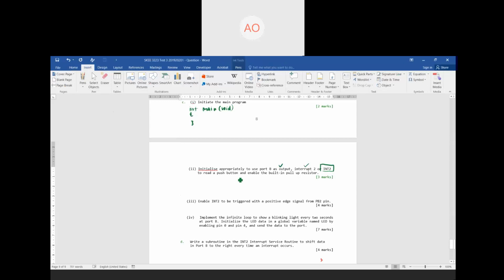Wrong. How to initialize your port B as output port? DDRB. Always use the DDRB to make your port an output port. So DDRB equals 0xFF. This is how you're going to initialize your port B as output port. And next.